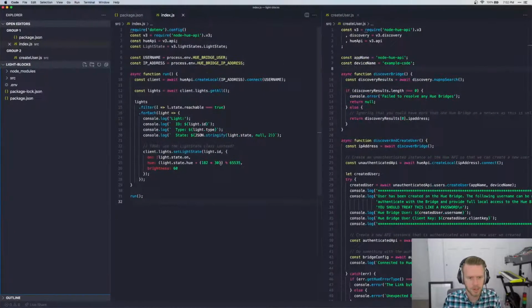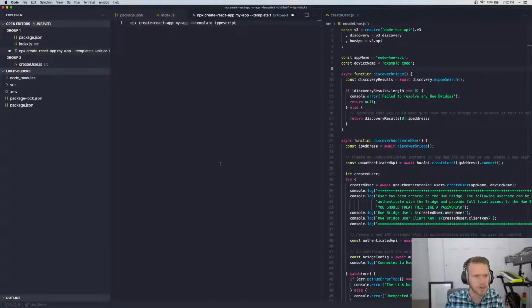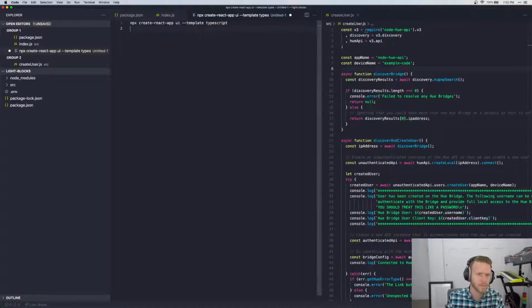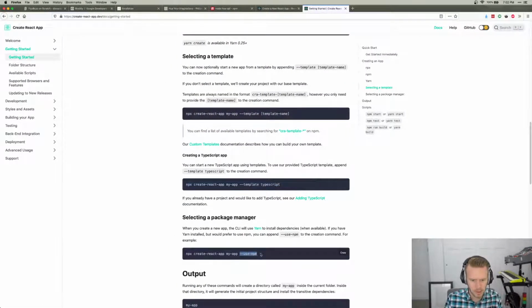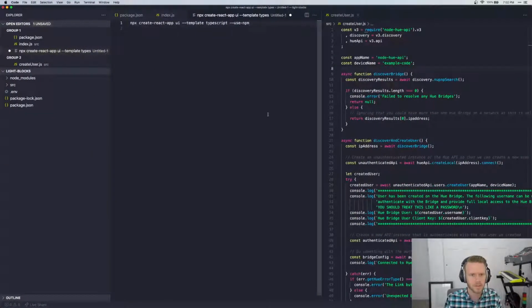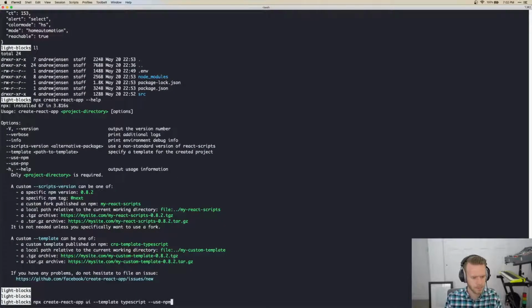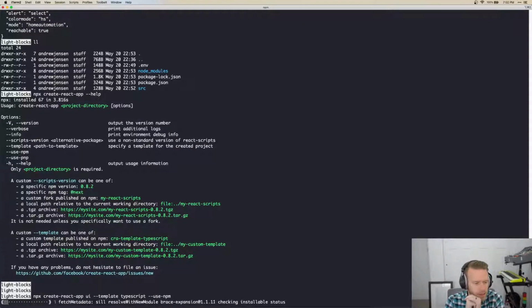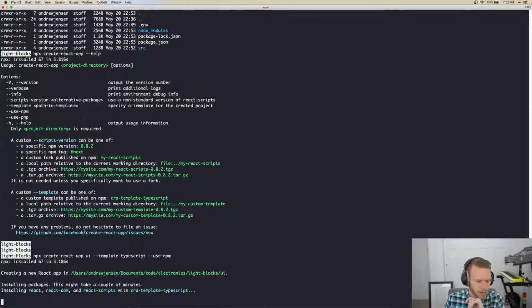Here we can start crafting this incantation that we're gonna run. So we're just gonna call it UI because that's the folder we want, and then we can rename the package inside of it once we're done. But then we want this flag here. And I think that's everything we need. So let's go ahead and run that. The working title of this project is Light Blocks, which I think is kind of fun. Light Blocks.